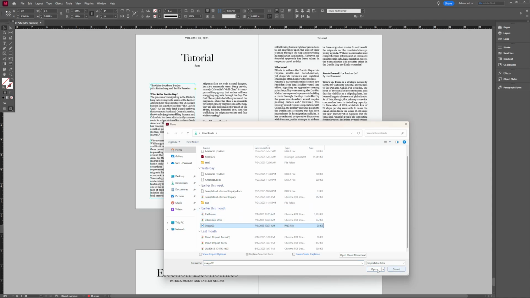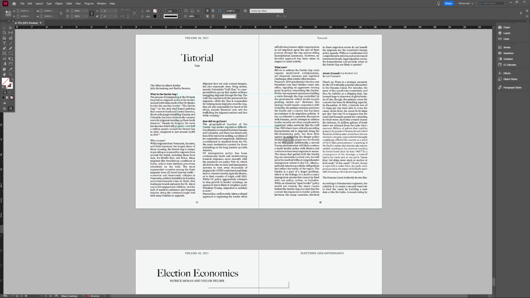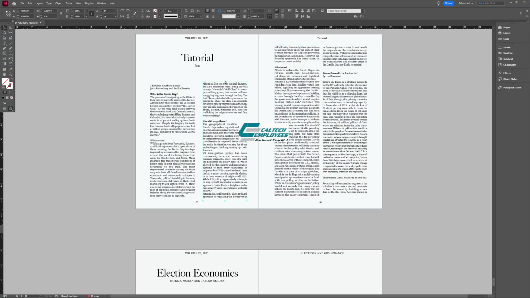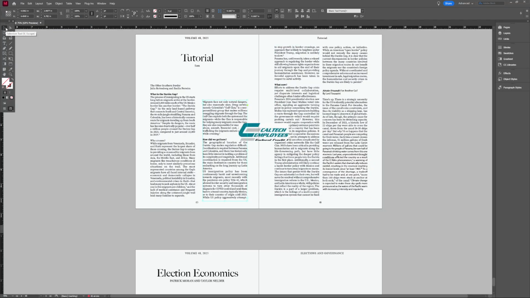Let's use this random image I have on my computer. Oh great, my mother's Caltech Employees Credit Union. I don't like the size of that. Let's make it a little smaller. Boom. Let's say I want to add this right here. I move this text box down, and make sure when you're selecting text boxes, you're on the hollow looking one, the black selection tool, rather than the white one.